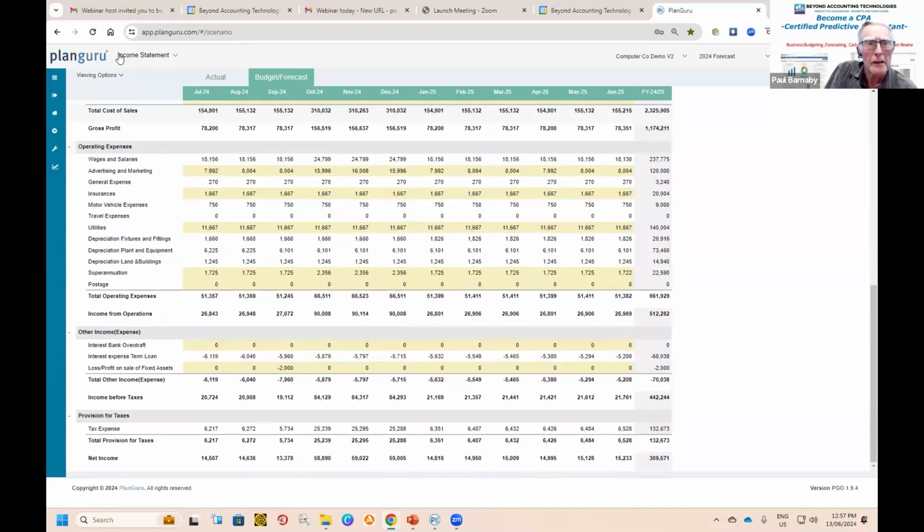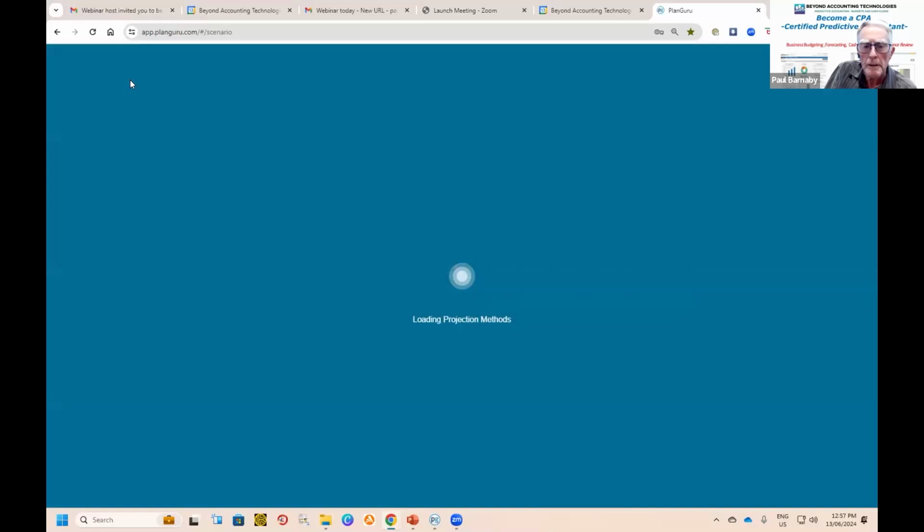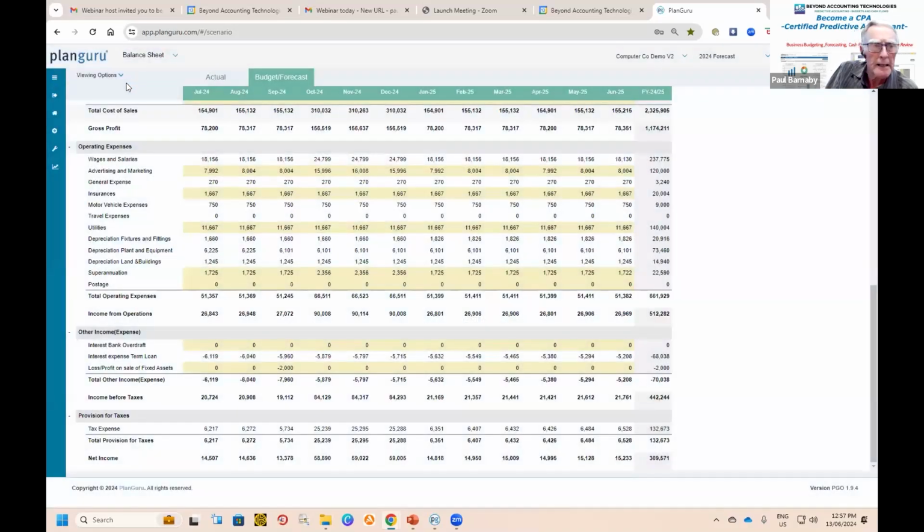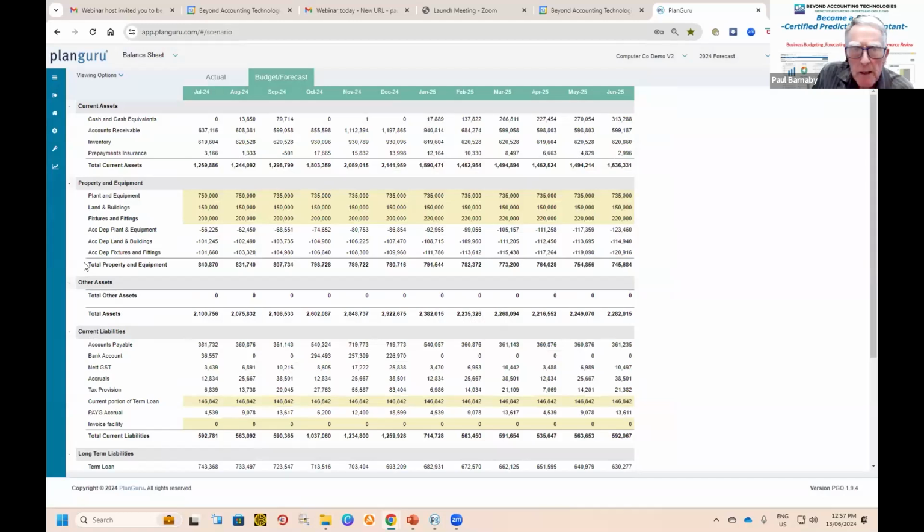When we have a look at the balance sheet, and we're just loading that up to have a look at that, and I'll show you how that's all working as well when I talk about drivers. There's the balance sheet, and you can see that the cash and cash equivalents is being calculated by PlanGuru. That effectively is the net cash flow, and will be shown in the cash flow report, which I can show you in a moment. But things like what's driving accounts receivable, we're using debtor days.